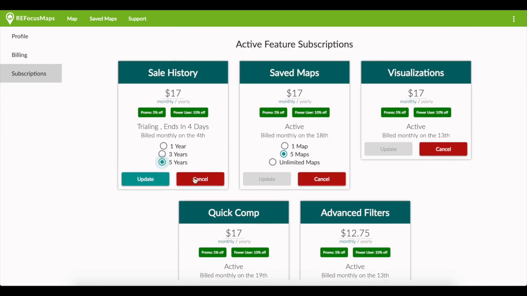So that's it. That's the quick overview of REFocusMaps. Again, registration is free. We just have these additional features that you can optionally add onto your account if you'd like. But the base program is 100% free to use. So again, if you're an active real estate investor, I really encourage you to check it out.